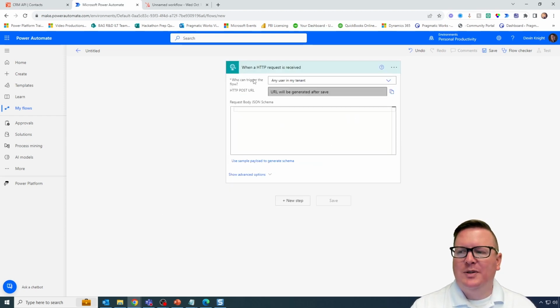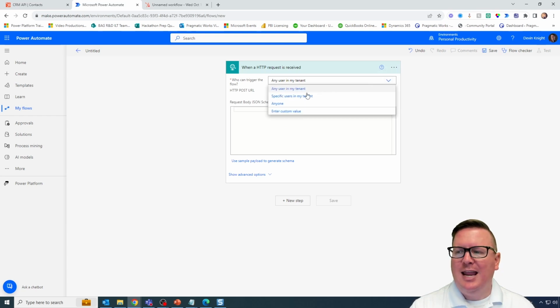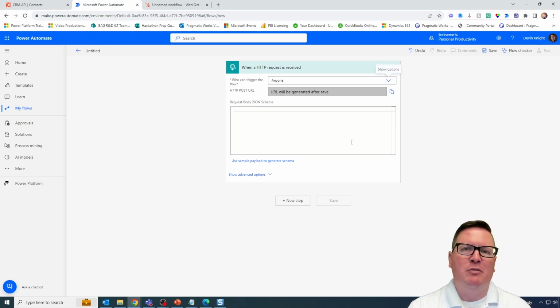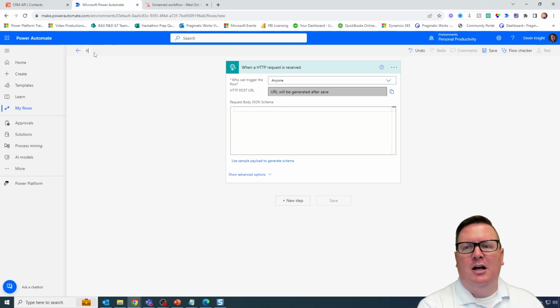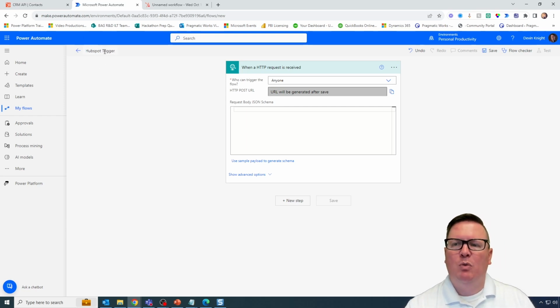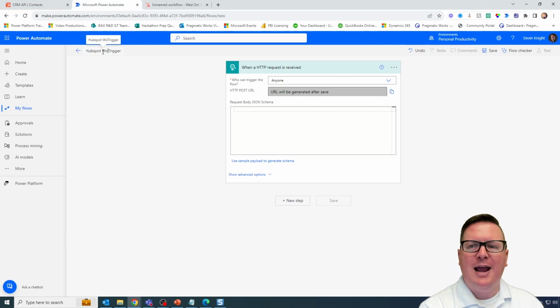And we're going to say who is allowed to run this trigger. We're going to say anyone can run this trigger, because I'm going to have even marketing users that are building out workflows, so I want anybody to be able to do it. You'll notice that right now the HTTP POST URL is not available. It's not available until you save. So let's go ahead and give this a proper name. We'll call this our HubSpot workflow trigger or HubSpot workflow action, whatever you want to call it.